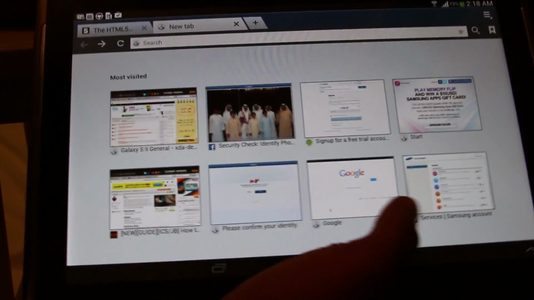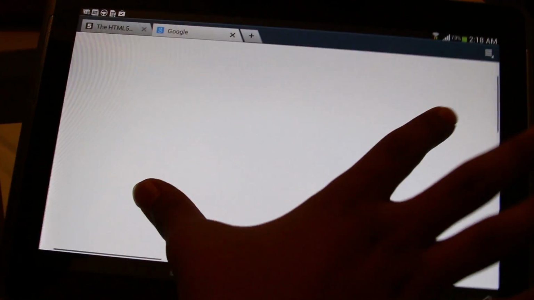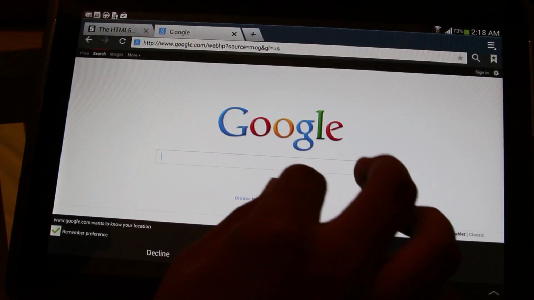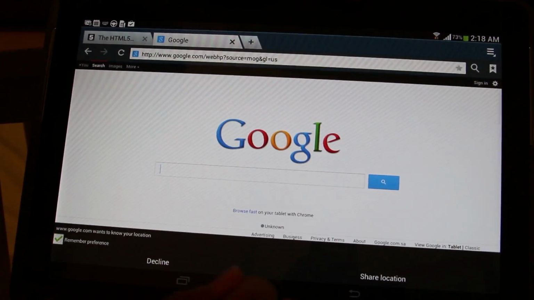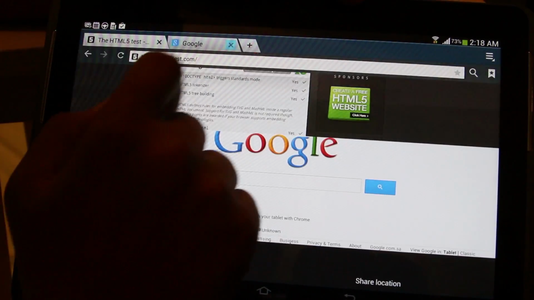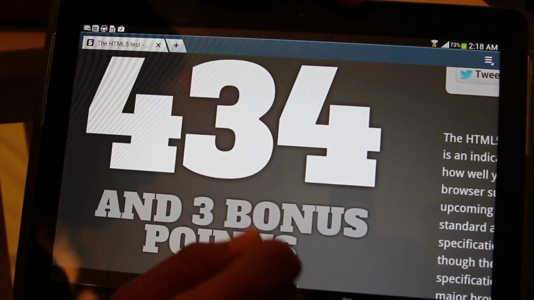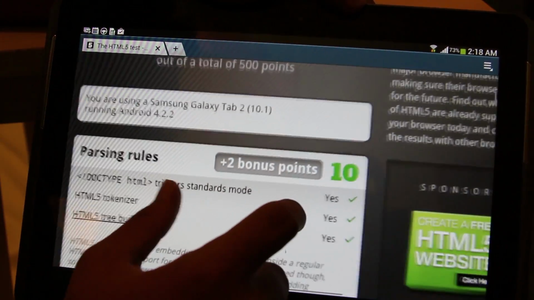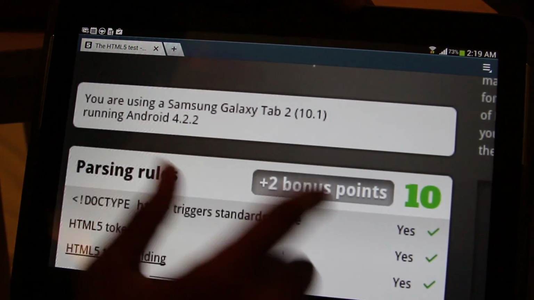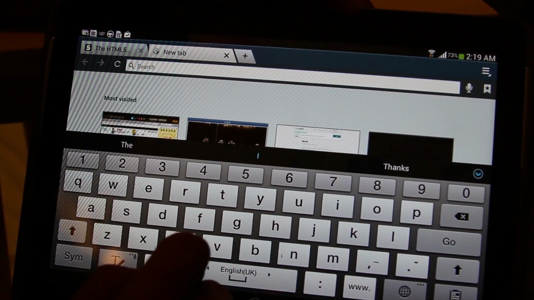Okay, so now the browser test. We'll just go to Google for now. As you can see here, the pinch and zoom is quite fast. For a tablet that has a 1 gigahertz, sorry, 1.2 gigahertz dual core, that's pretty fast. And you get 434 HTML5 points. That's really great. Even the Chrome browser does not get that.